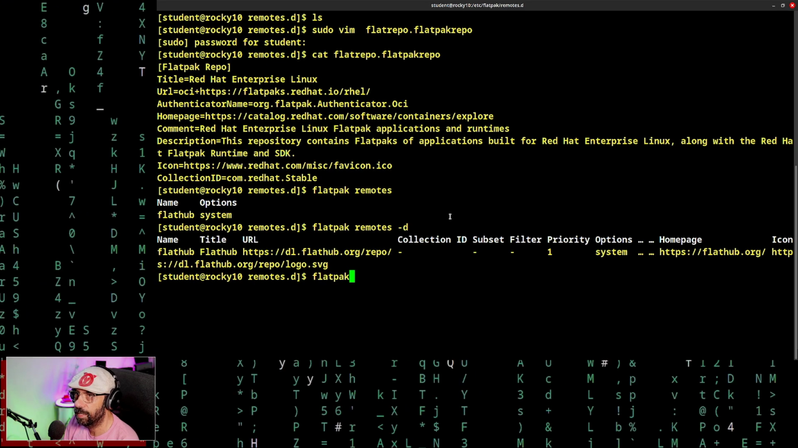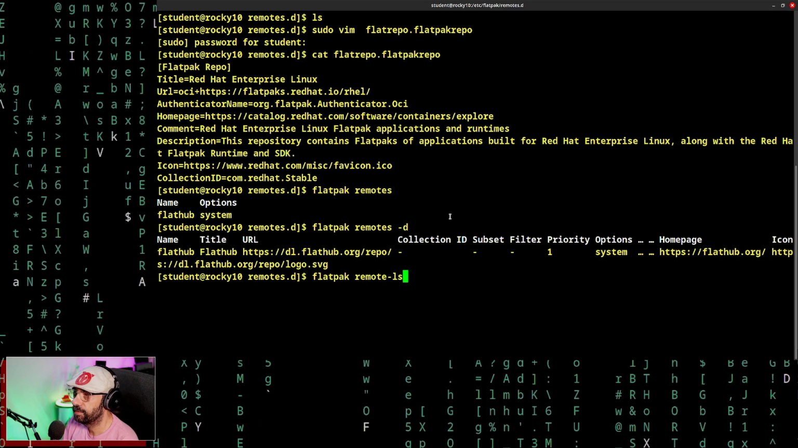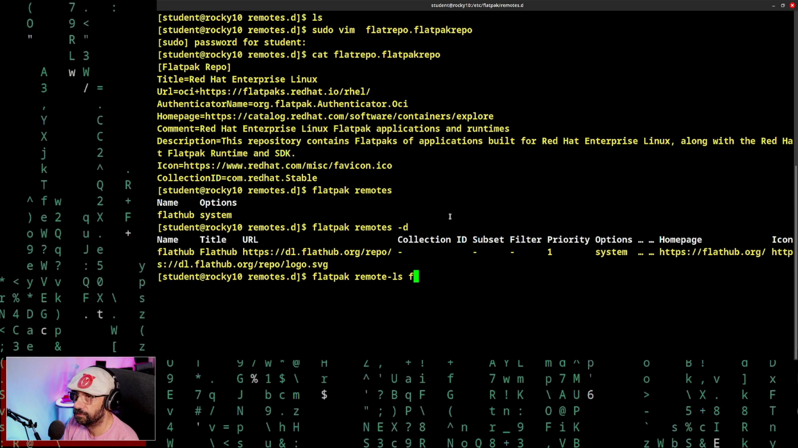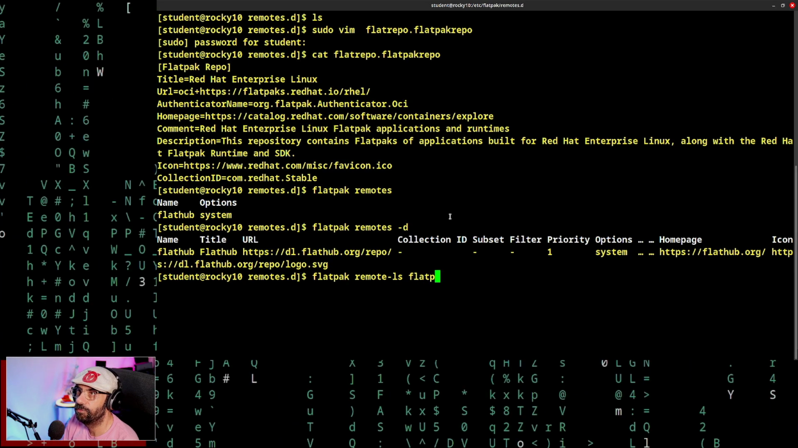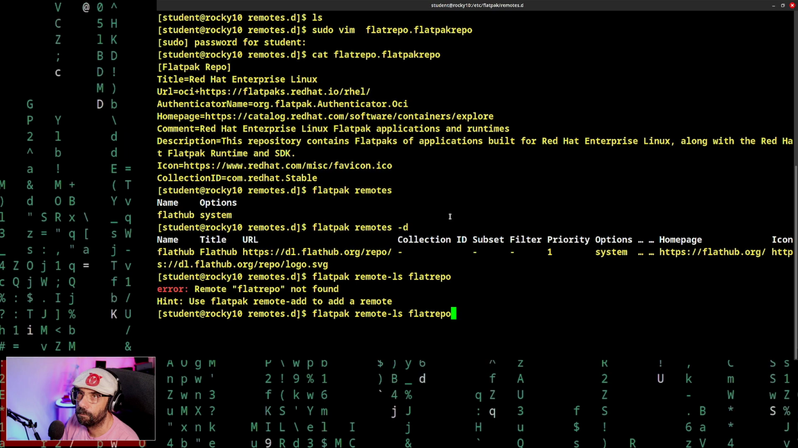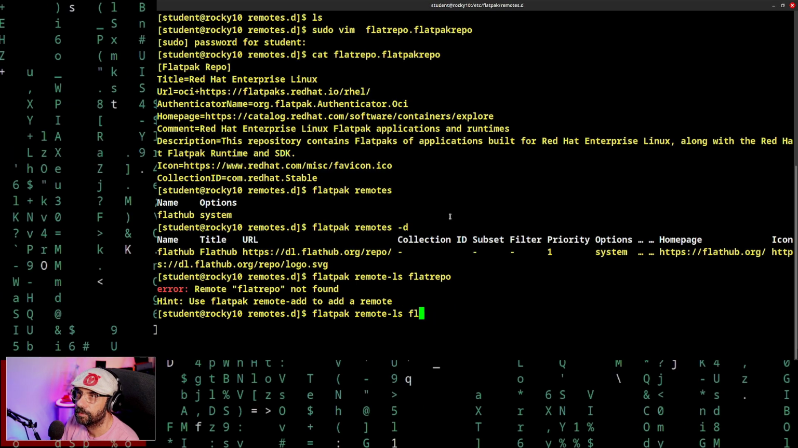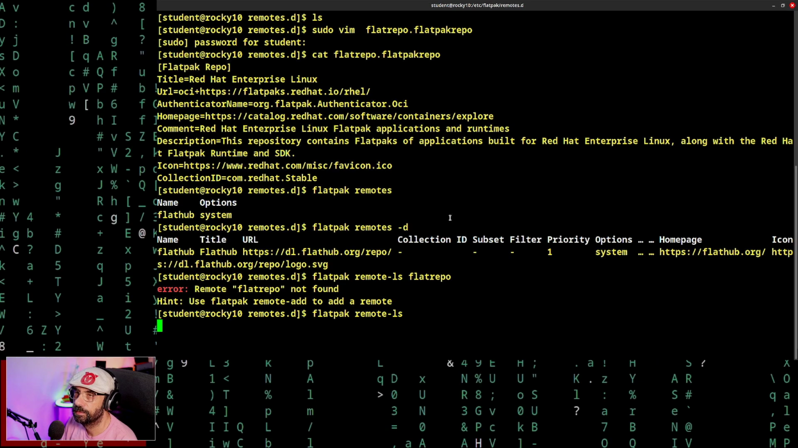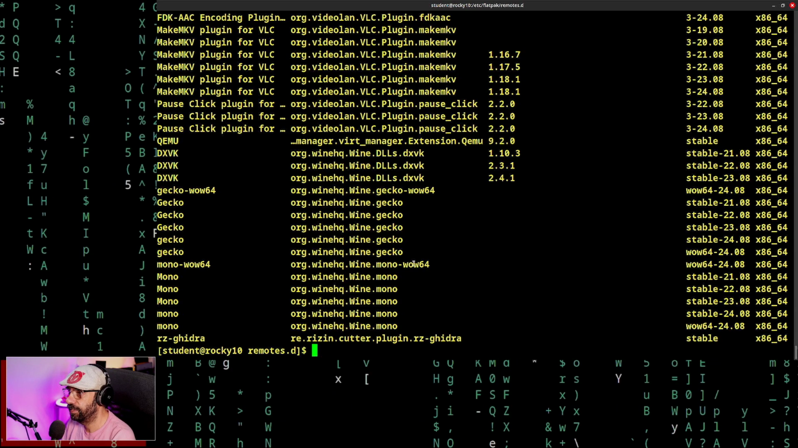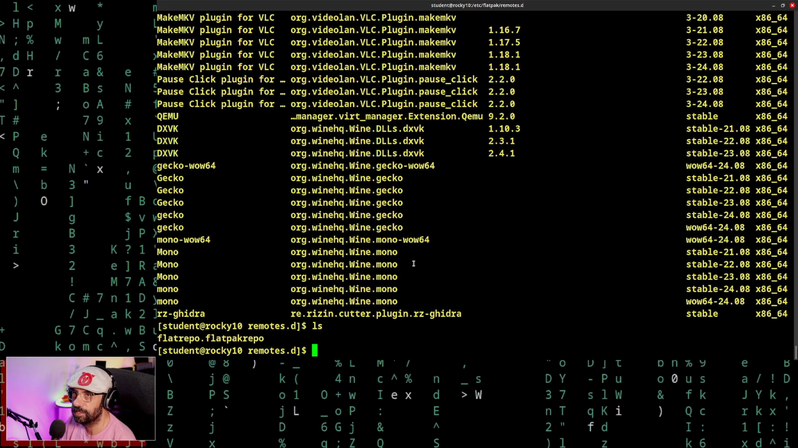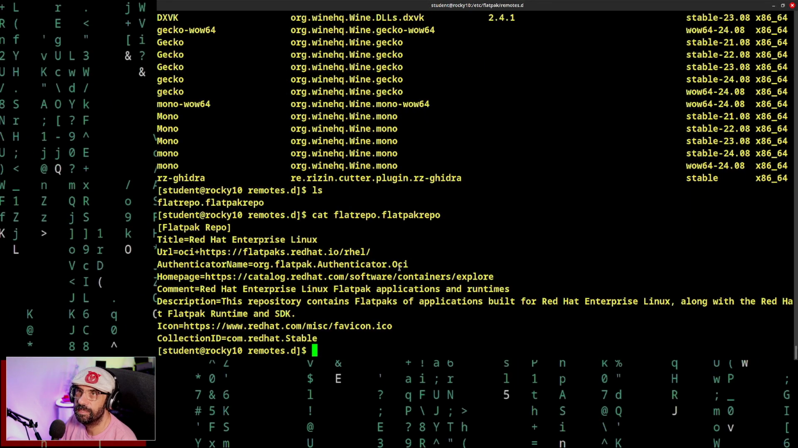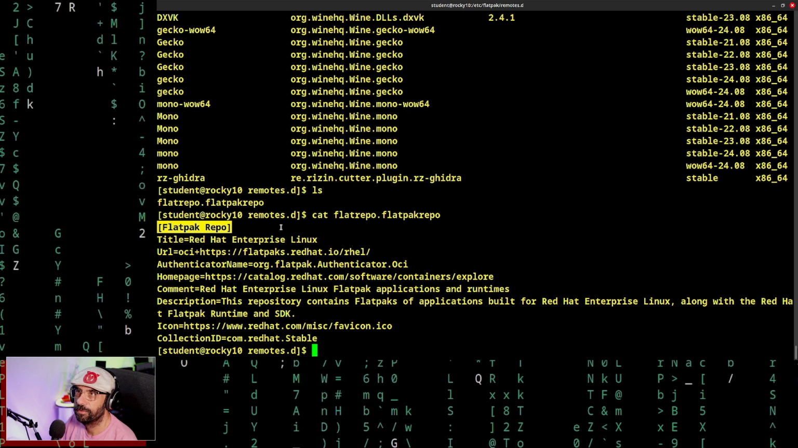So let's do flatpak remote-ls my repo. What did I call it? Flatpak repo. Flat repo. Remote-ls. This is going to take a while because there are many packages. So basically they are just listing all the applications available. What was the name I was giving it in there? It's flatpak repo. Okay.